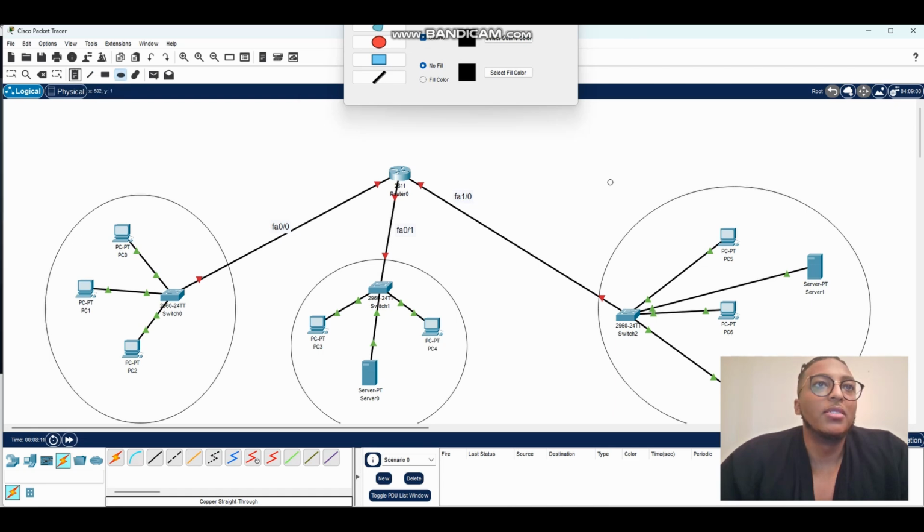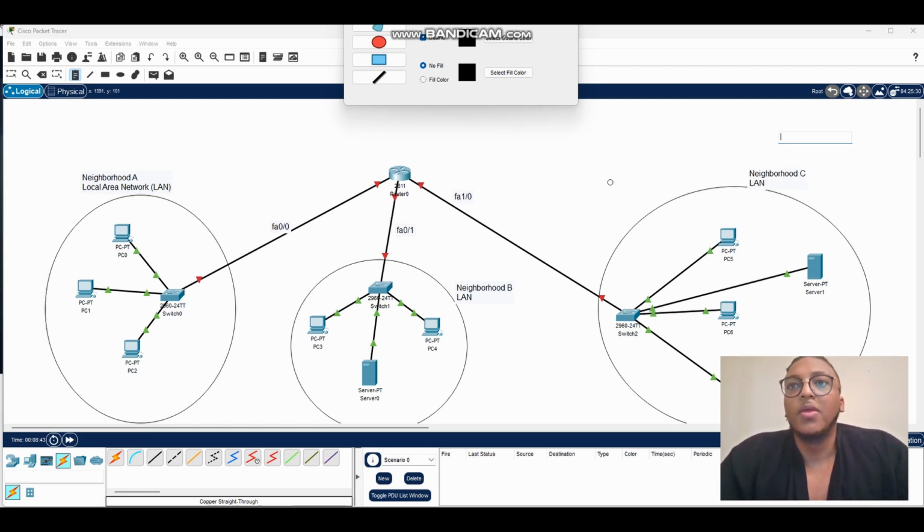And if I label these, place a note. This is neighborhood A, or local area network, a LAN for short, right? And this was neighborhood B, and it is also a LAN as well. And this is neighborhood C, and it is also a LAN as well. And this is the town hall slash the router.